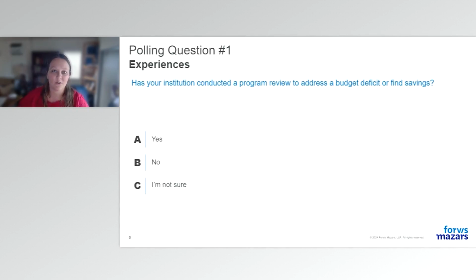So we'll dig into our first polling question here, just so I can get a sense of where everyone stands with this. I want to know whether your institution has attempted to conduct some kind of program review in order to address a budget deficit or find savings. And I'll give you a little bit of time to answer this question. Okay, so go ahead and answer that question, and we'll see what the responses look like as they come in.